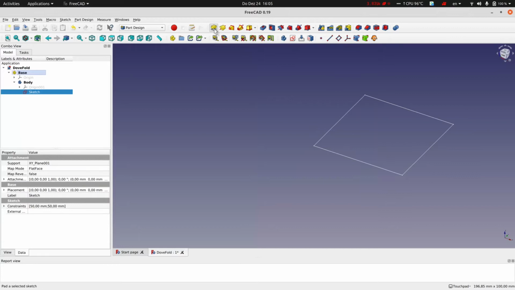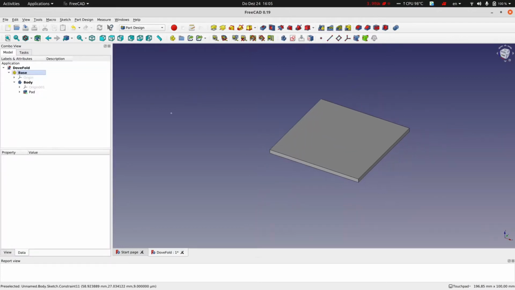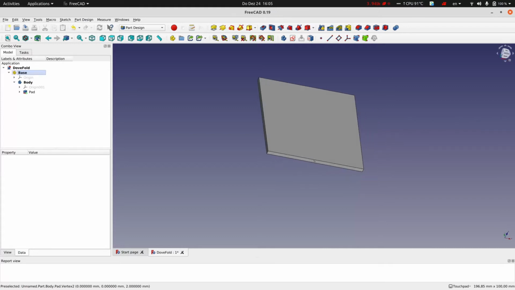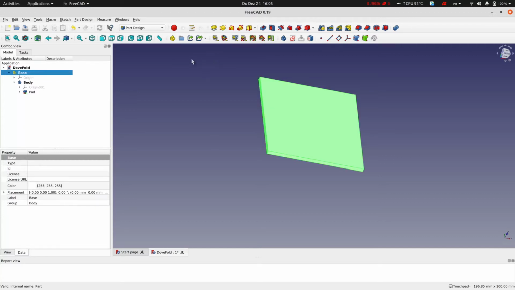I'll make that 2 mil, because that's like a typical card thickness, especially if it's a wave card. And then Alt and move the mouse to rotate, so we can see what's going on. Now, this is where things start to get interesting. I'm going to add another one of these. First of all, we'll have 2 sides that fold together, and then we'll modify them to create the dovefold.